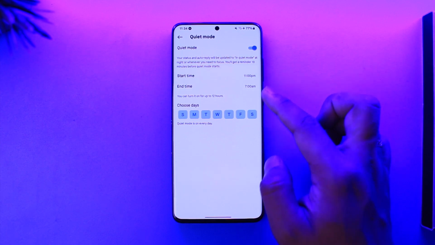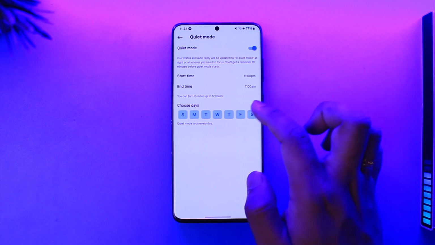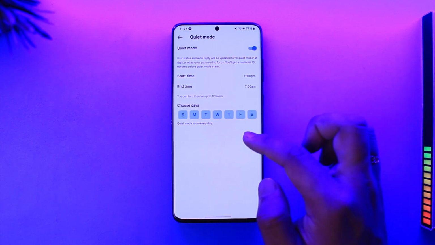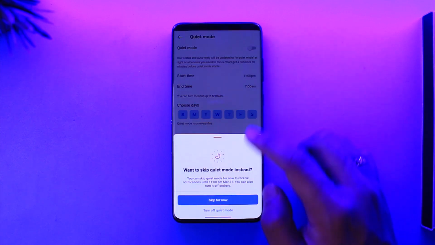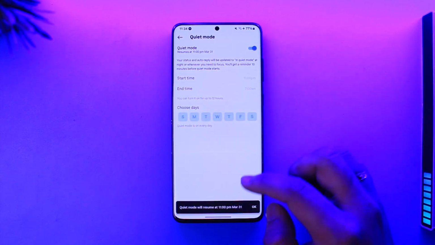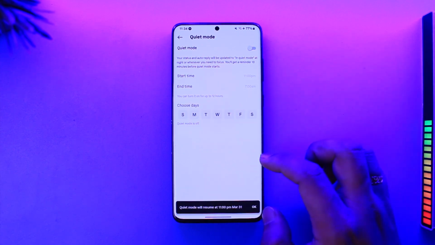You can schedule the start time, the end time. You can turn it on up to 12 hours. Then you can just go ahead and choose the days that you might actually want. This way you can go ahead and then basically turn on quiet mode on IG.